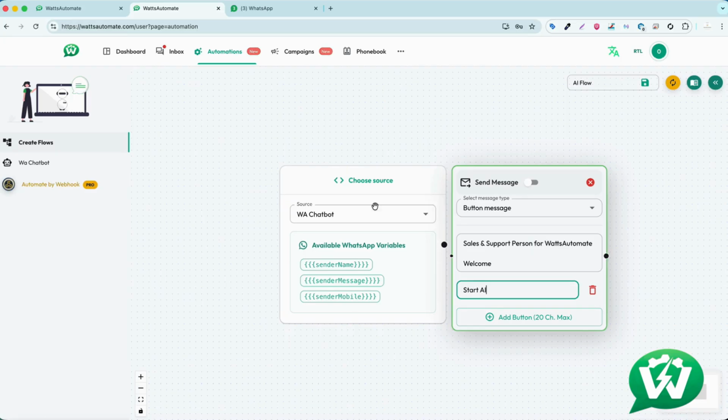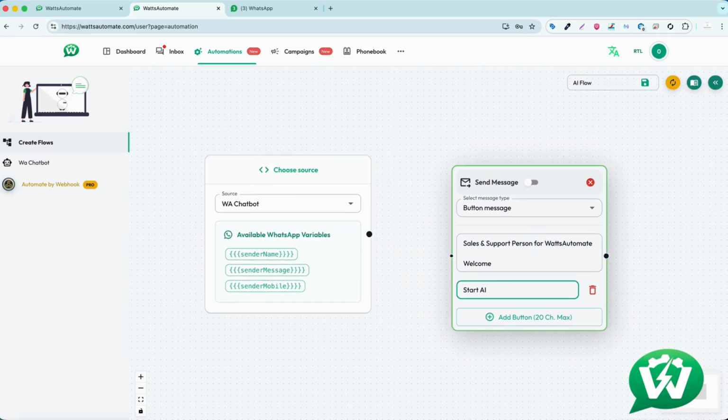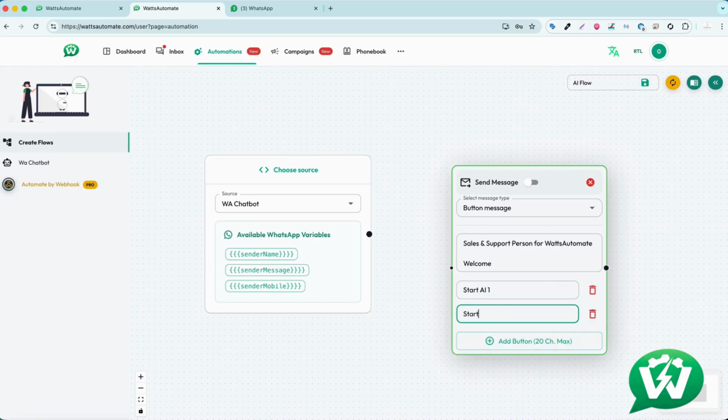Next, we will add a condition based on the button click. This means when a user clicks a specific button, a different action will be triggered.